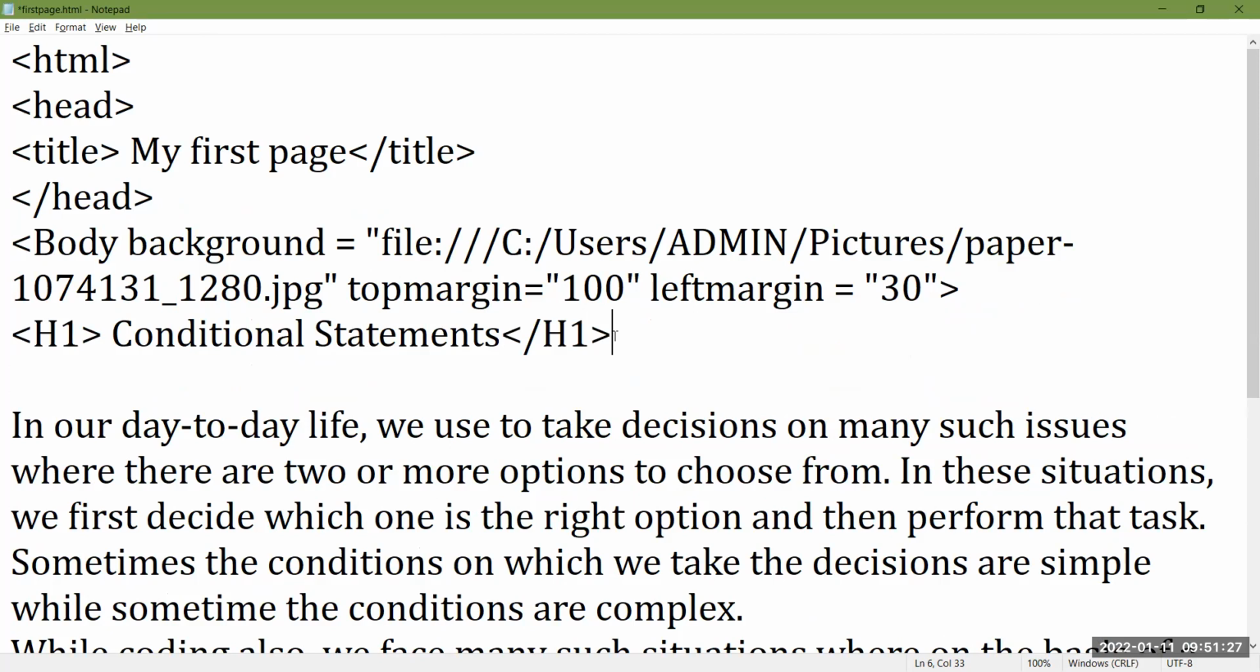We do not need to use the BR tag before or after H1. It is automatically inserting the line break also. So the heading tags are doing 3 things. 1, it is displaying the text in different heading levels. 2nd, it is making the text bold. And 3rd, it also automatically inserts the line break.